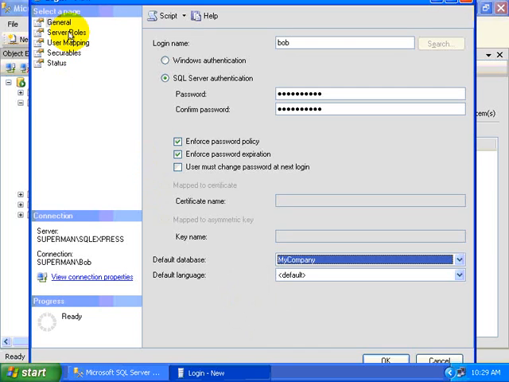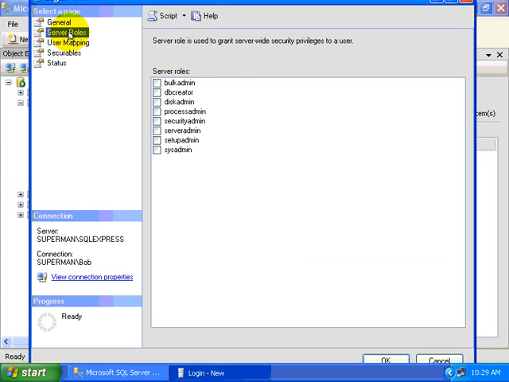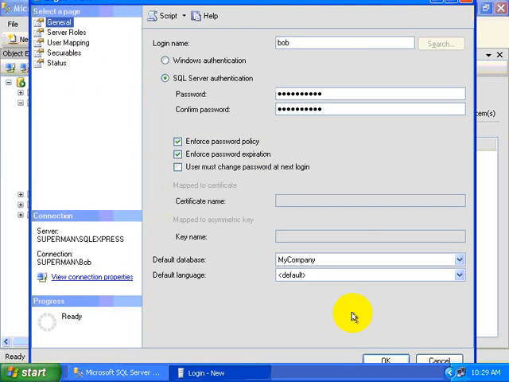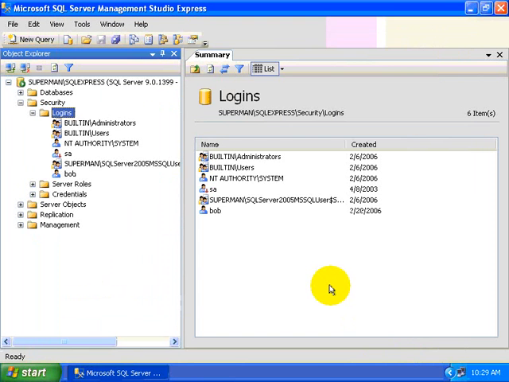We can, if we wanted to, for example, make this login a system administrator, we might go to the Server Roles page and then select a more server scoped role for this particular login, but we're not going to give this login any of these system level options. Instead, we're going to assign this login the role that will allow it to be the DB owner for my database.